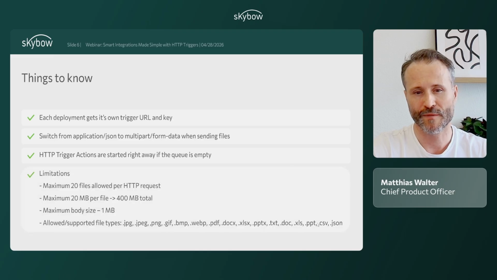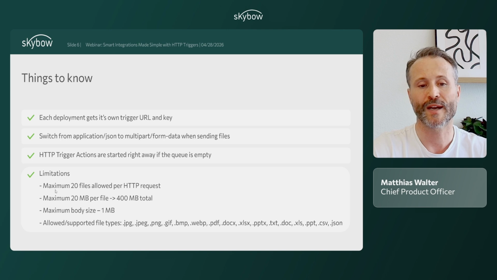And a couple of limitations to mention. If you work with files, you can pass a max of 20 files. Each file can be 20 megabytes, so 400 megabytes in total. And if you pass a very, very large JSON in the body, then 1 megabyte is the limitation.